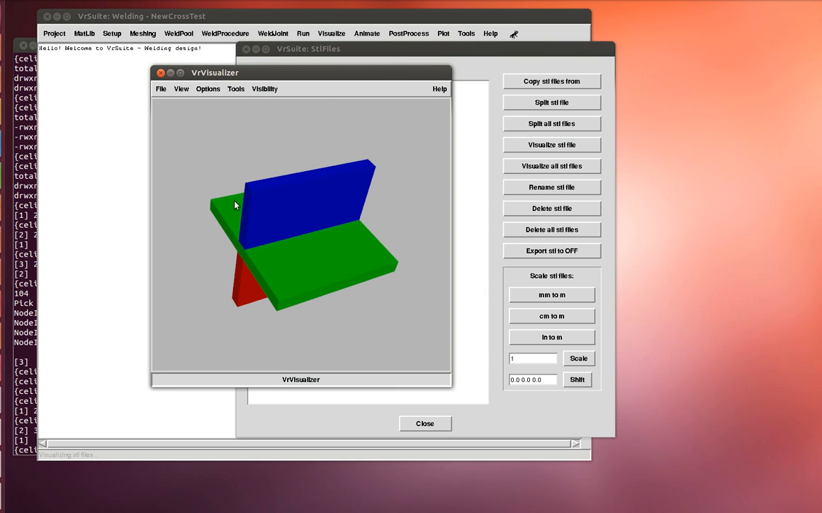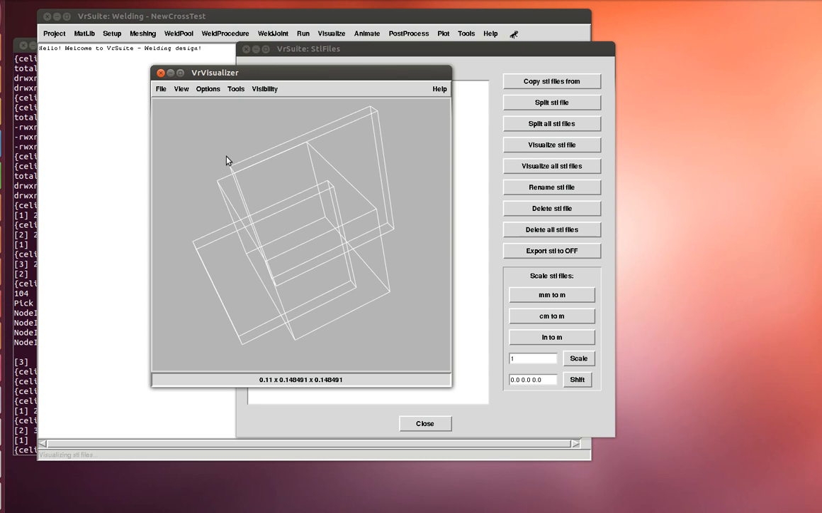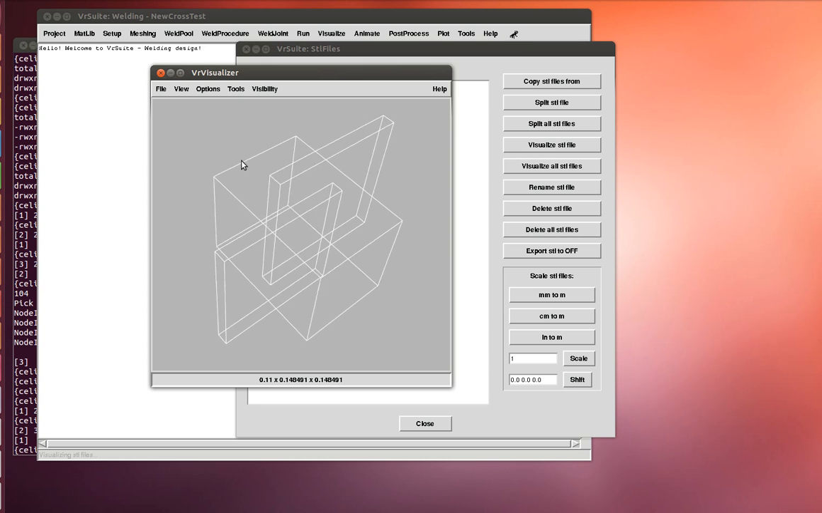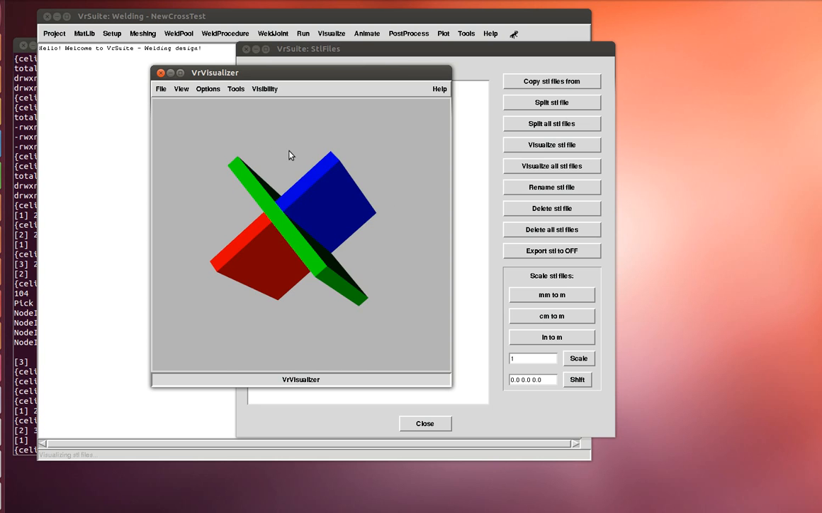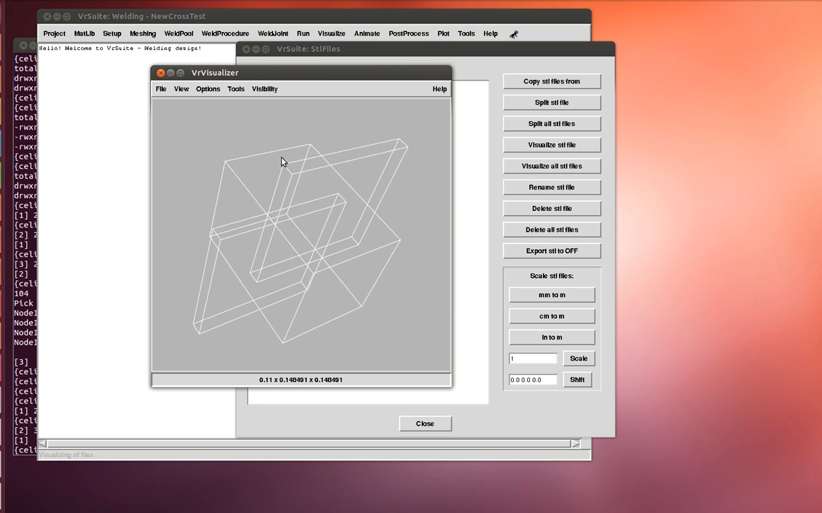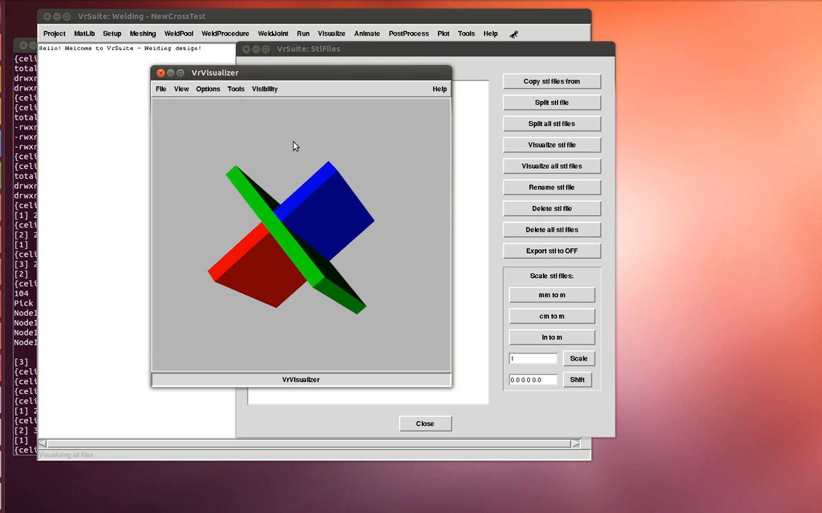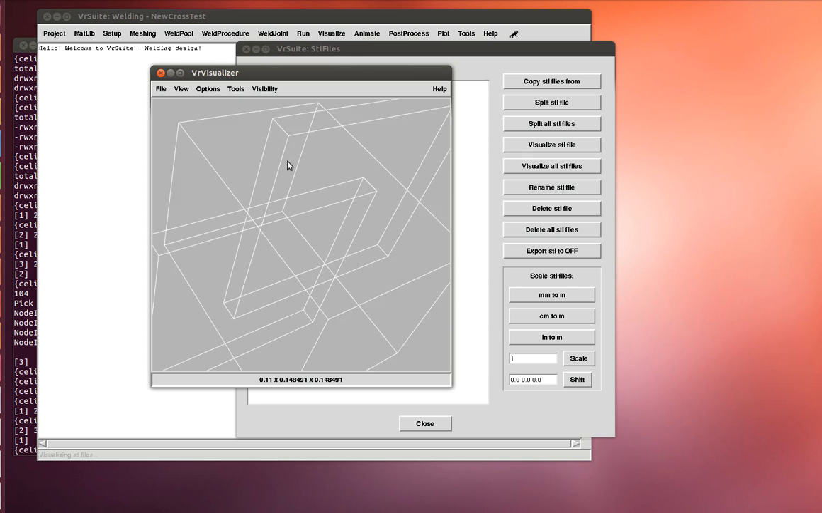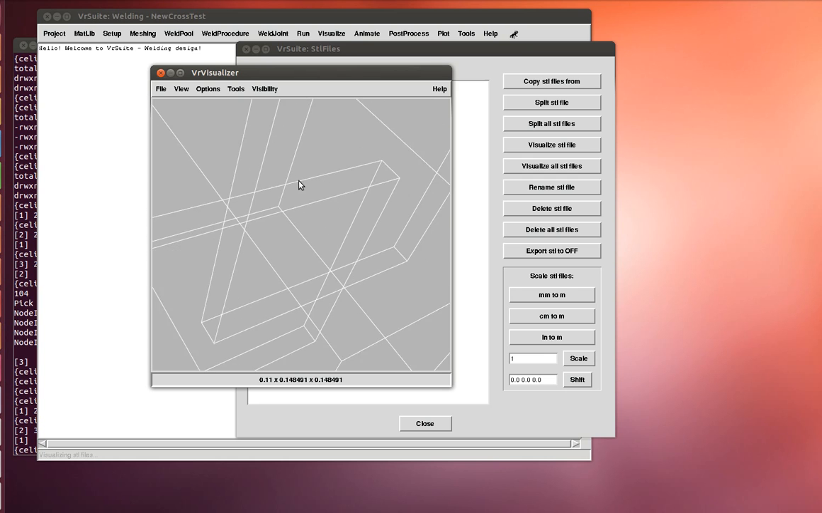Our little visualizer here, the left mouse button rotates. If you click the left mouse button and hold it down and move the mouse, you rotate. If you click the middle button and hold, you can translate left to right, up and down. If you do the right mouse button, hold and move in or out, you can translate forward or zoom in or out.